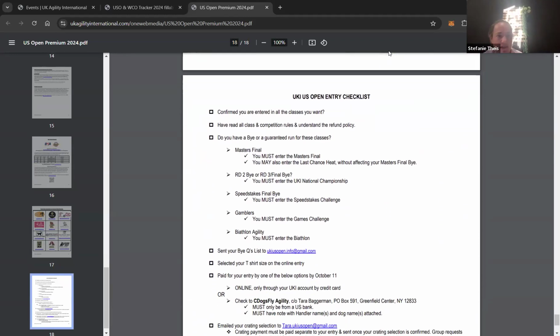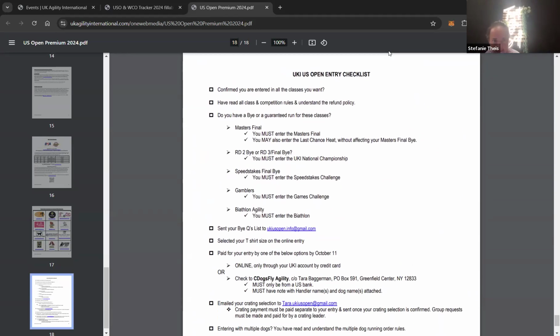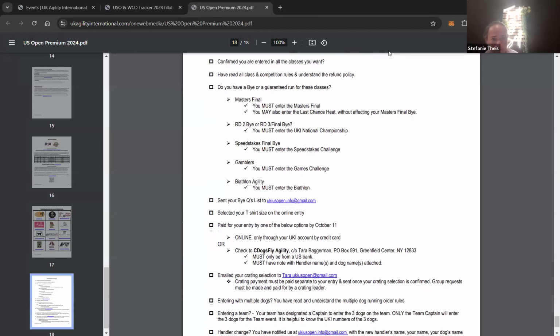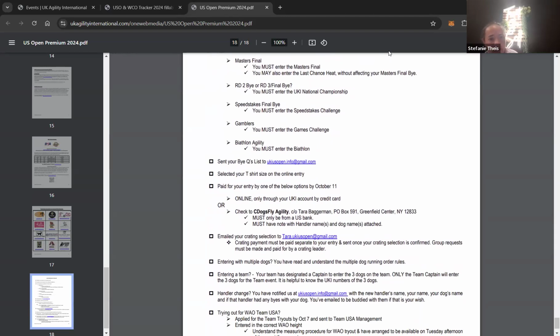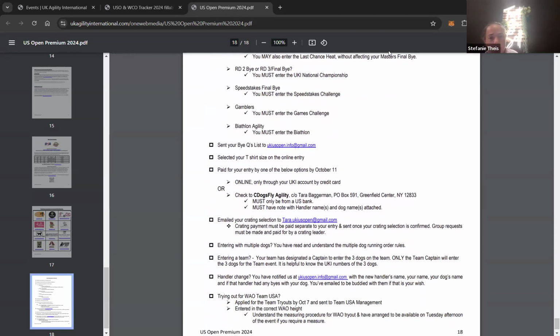So if you have this, go through this checklist and just make sure that this is like, yep, done. So you know what classes you're going to enter. You've read and you understand the refund policy. You've gone through your buys. You filled out your buy tracker and you've sent that off as a separate email. You pick your t-shirt when you enter online, and then you have to pay either by credit card or send a check.